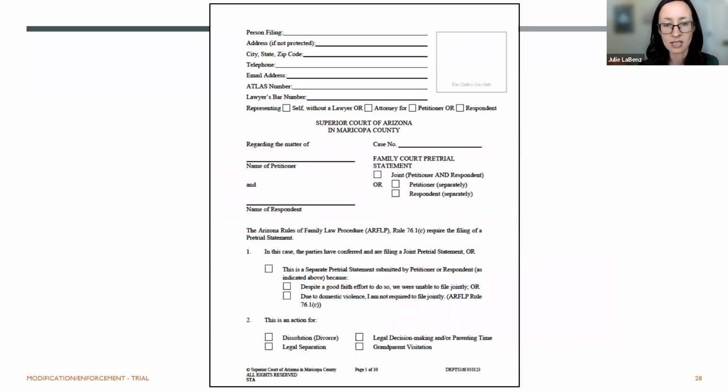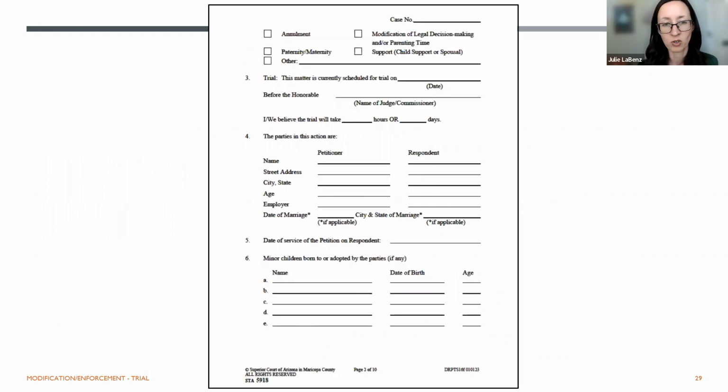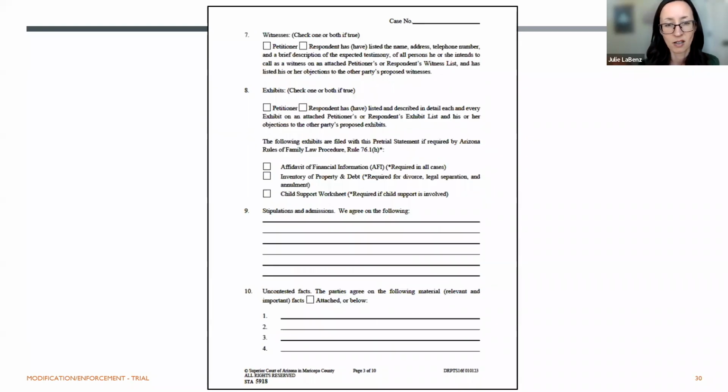Let's look at the template here for the pretrial statement. So here you can indicate if it's a joint statement or if it's a separate statement and which party you are that's filing it. And then this has all of those points that we just went over. And so this is where you're going to fill all of this information in. Witnesses, exhibits, and you can attach additional documents to this pretrial statement with your lists.